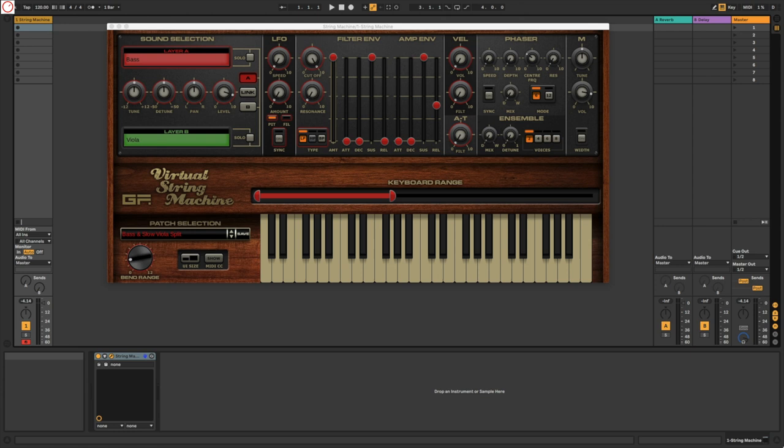The Gforce Software Virtual String Machine is one of the highlights in my plugin arsenal and for me also the best virtual string machine plugin out there. Even if you have the Arturia String Machine or the others, for me this one is more characterful and more authentic. So if you want virtual string machines, go with the Gforce Software.